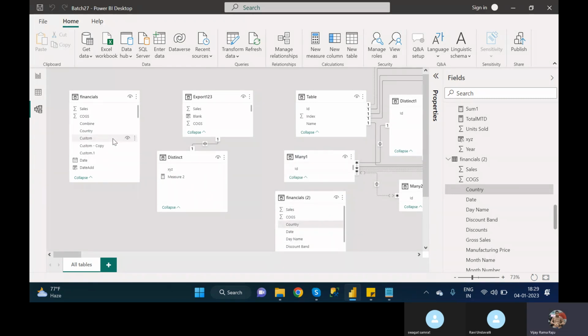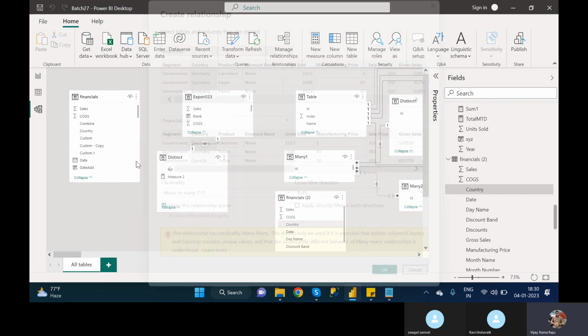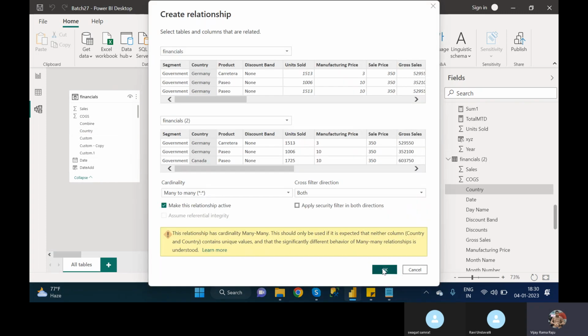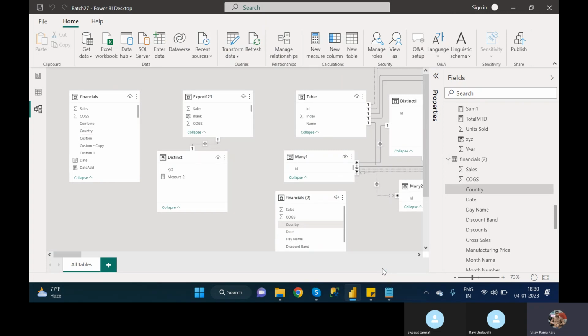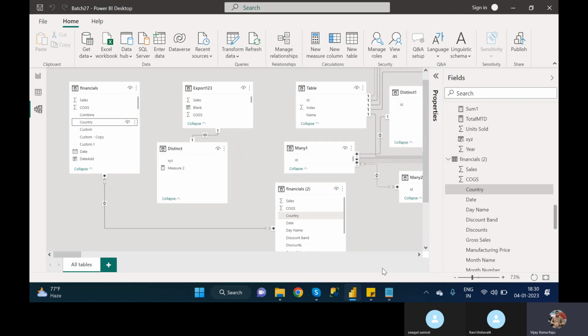Suppose for example, I want to edit the relationship. Okay, let's provide a relationship, and after that, see here, drag and drop the columns and click on OK. Then the relationship will happen between the data sets. If you want to delete the relationship, right click on that particular line itself, then there is an option called delete. And one more thing is, can we edit the relationship?